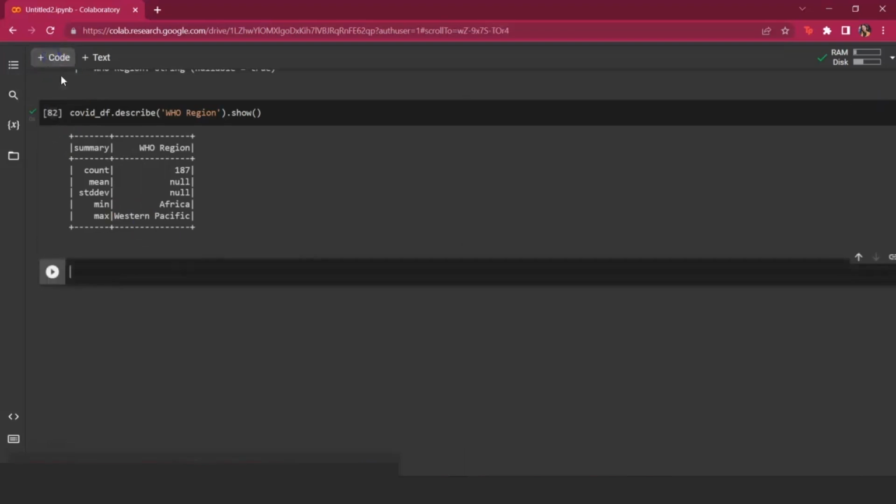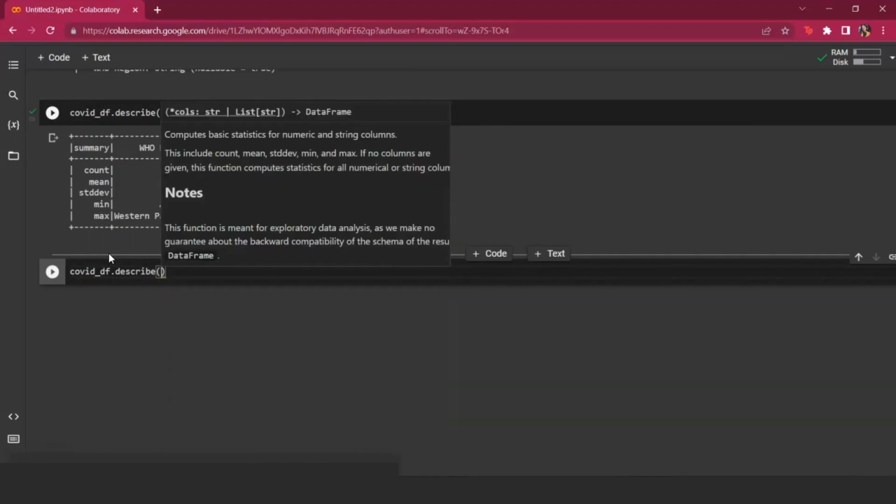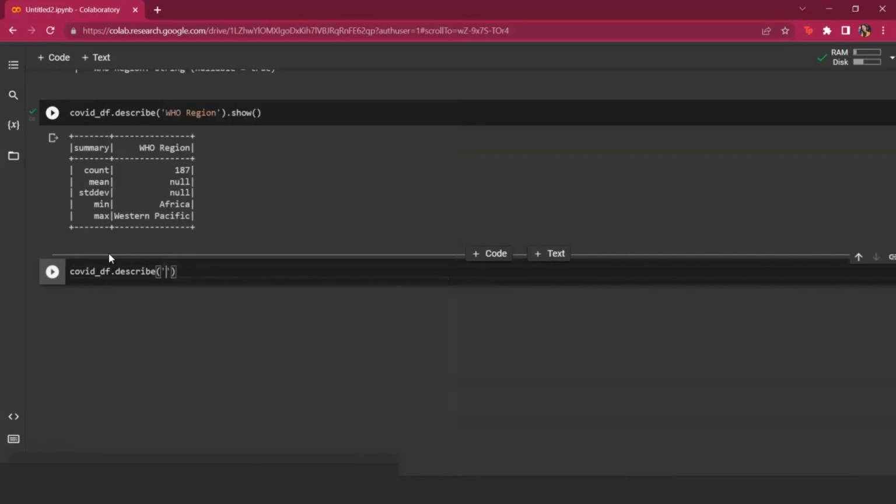Let's go to code first. With covid_df dot describe, single quote, okay, dot show. Let's run that.